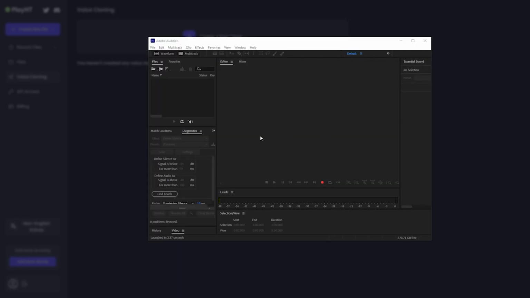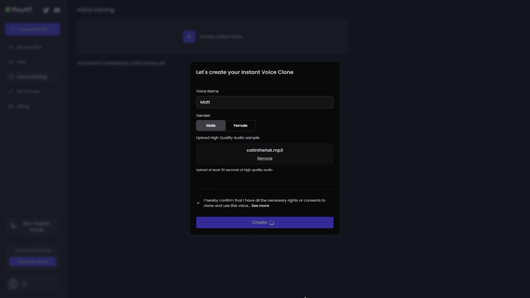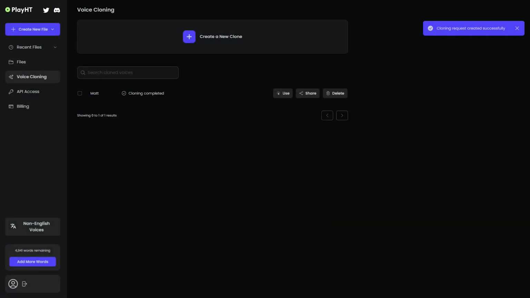Okay, so I'm going to read Cat in the Hat for 30 seconds and input that into PlayHT. We looked and we saw him, the cat in the hat. And he said to us, why do you sit there like that? All right, Cat in the Hat, and there we go. Now our cloning request has been submitted and we'll just have to wait for that to complete.